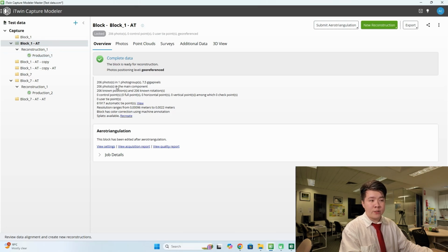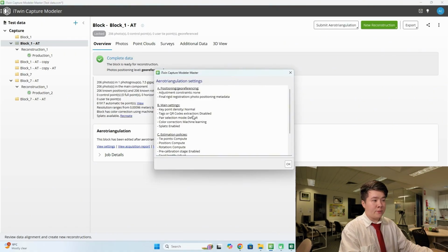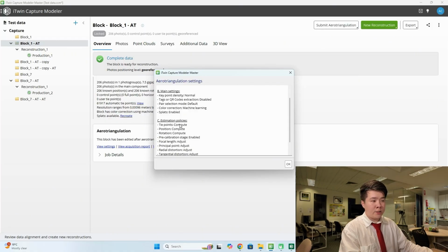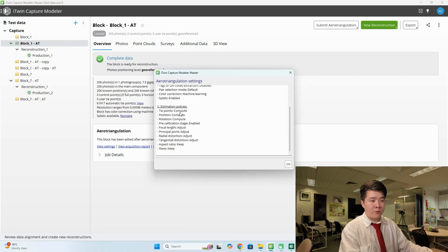Here we see 206 photos, 7.5 gigapixels. And let's have a look at settings. Here we have adjustment constraint none, final registration, photo positioning metadata like we just showed. And let's move on to estimation policy, tie points, compute. So we ran this on compute. Adjust main parameters: you can see the focal length, principal point, and distortion are all adjusted.